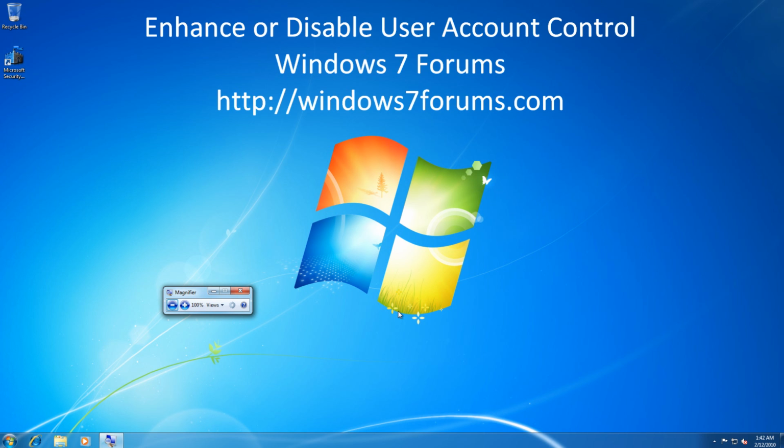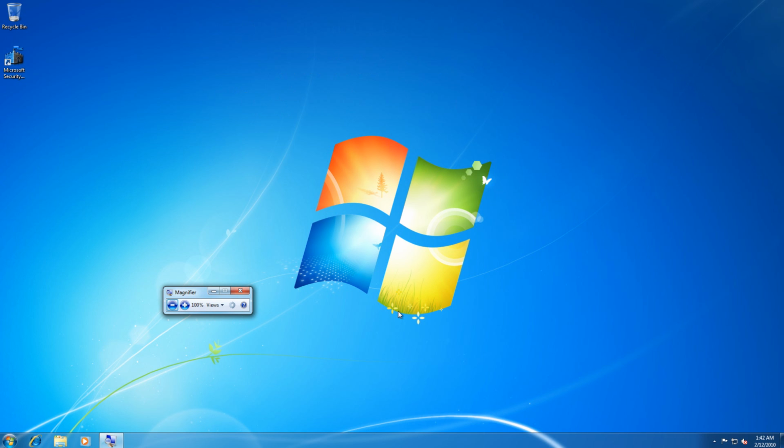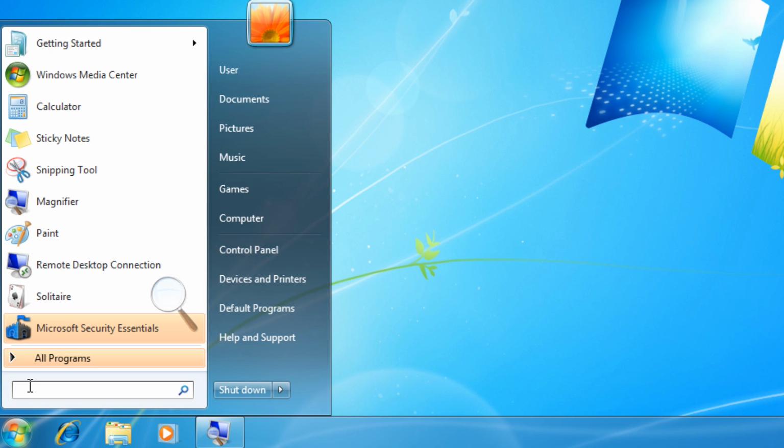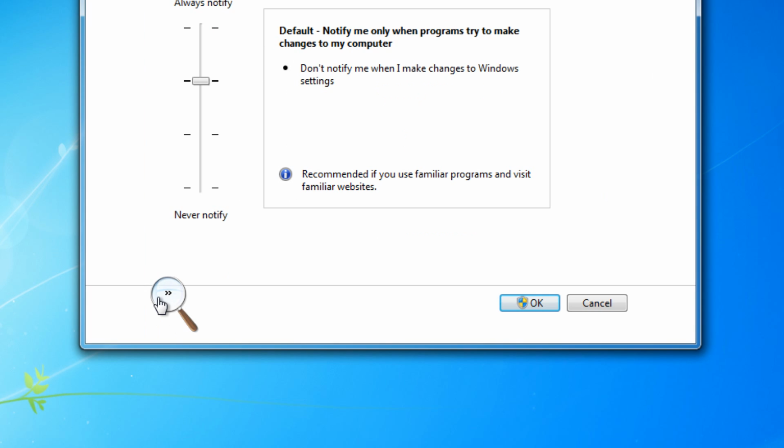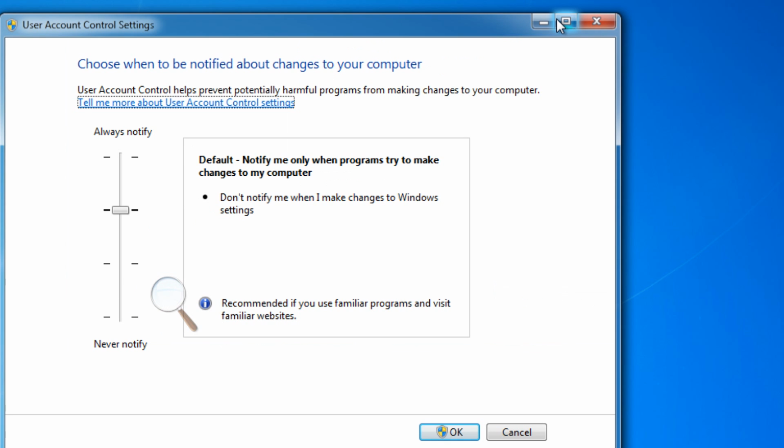The first way is to simply go to the Start menu, and I will do a little zoom in here so you can see it a little better. And you just type in UAC. Now when you do this, you'll get the menu for user account control.